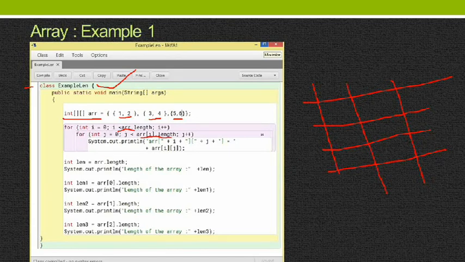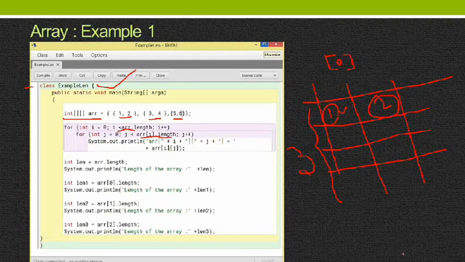here arr dot length, the loop will continue 3 times, because it has 3 rows. But if we see arr[i].length, that is arr[0].length, how many elements are here? Here is 1, 2. Now the loop will continue twice, and after that 3, 4, it is for arr[1]. Then we will find out the length of each row as well as the length of the entire array. That is, the length of the two-dimensional array is obviously how many rows there are.